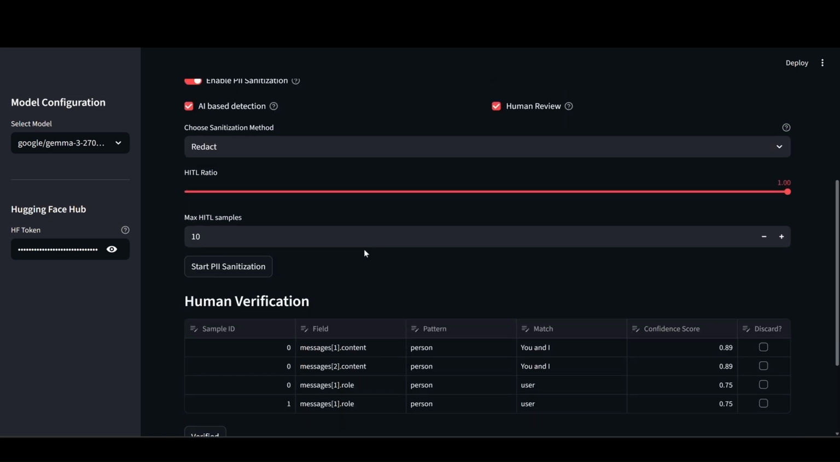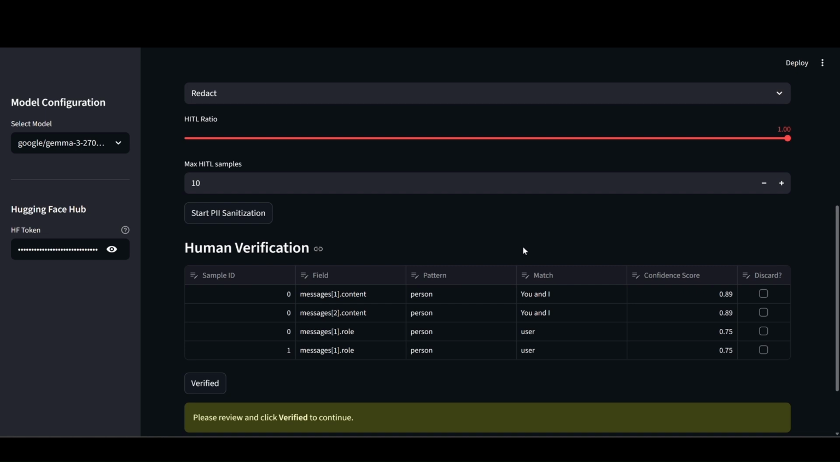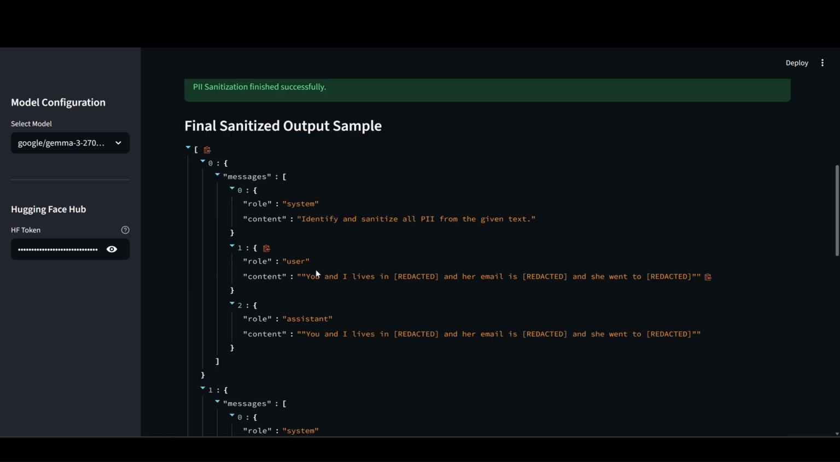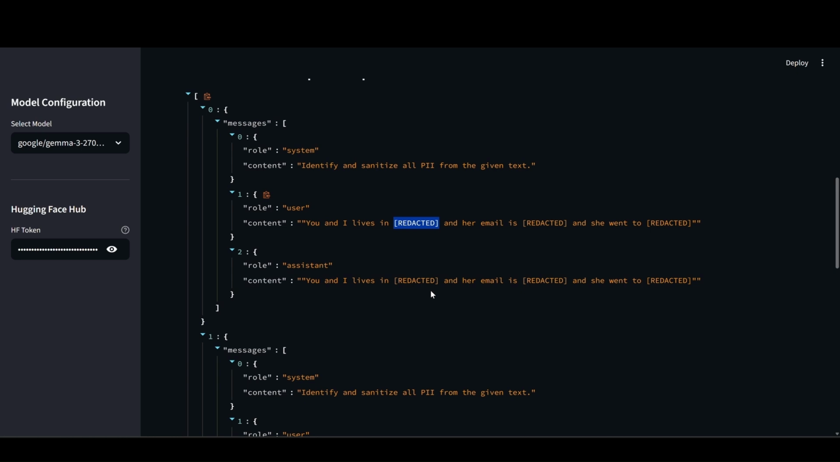So if you enabled human review or human verification, a table consisting of the uncertain detections will appear. I will discard all of them since I don't think any one of them is personal identifiable information or sensitive information. Once you have verified it, click on the verify button and the dataset will get sanitized. So here is the output sample of our sanitized data. As you can see, some of the personal identifiable information or sensitive information detected by our module has been replaced with the keyword redacted.